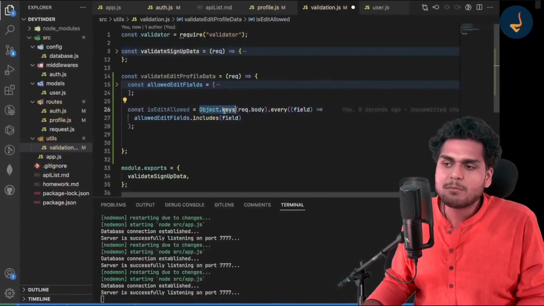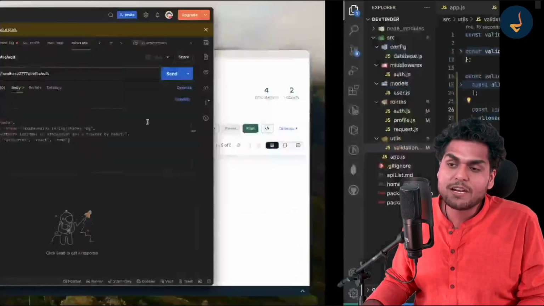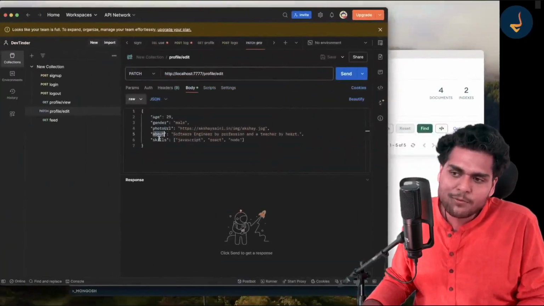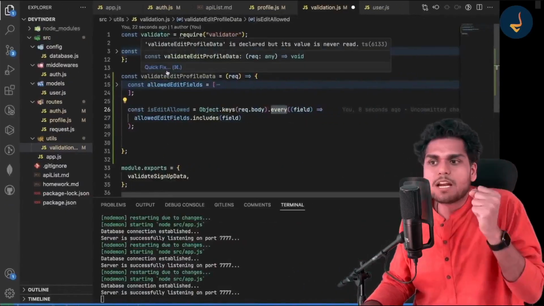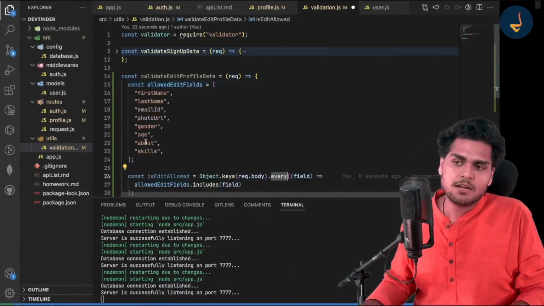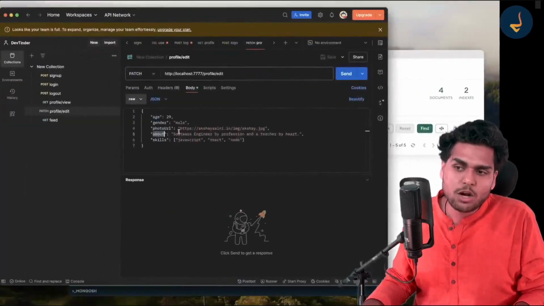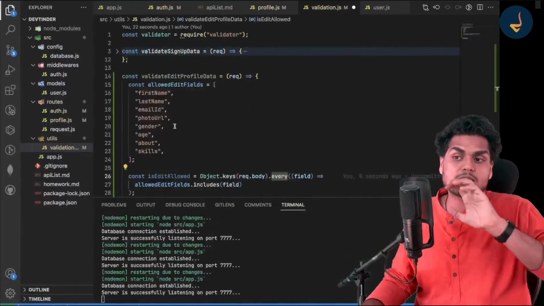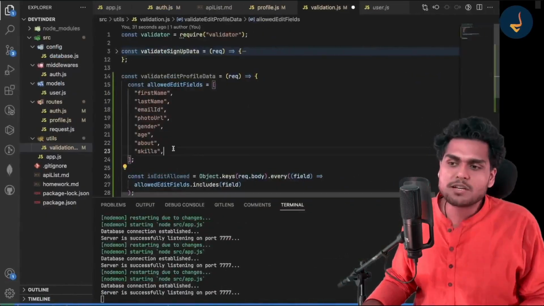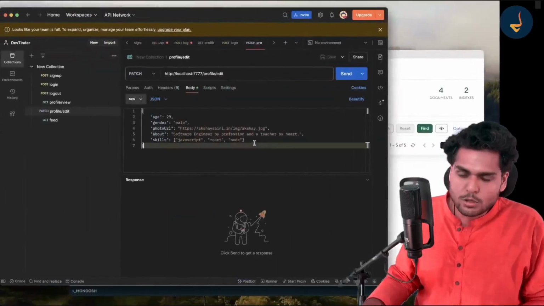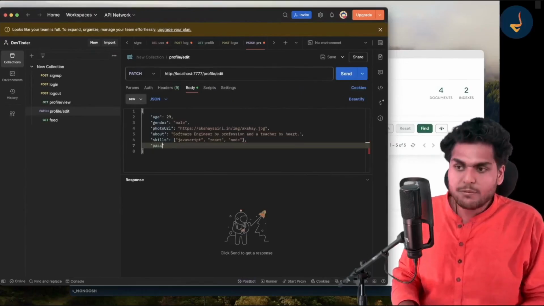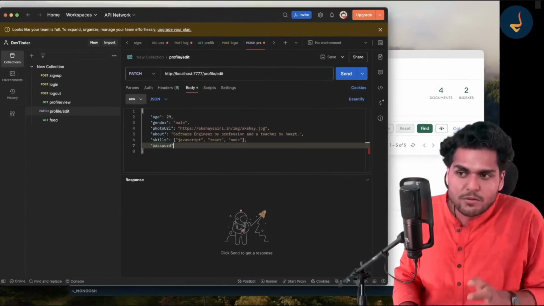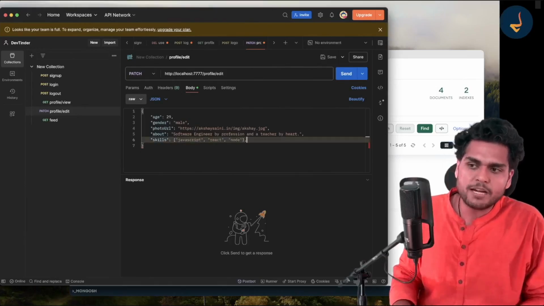And then what I am doing, I am just checking that every field, that means age, gender, photo, about, skills, all of that which is coming from the body is present over here. If any of the fields is not present over here, that means you are not allowed to do that. Suppose the user is also trying to send password. I will just show it to you. If the user is trying to send password over here, it will not be allowed. It will throw an error.